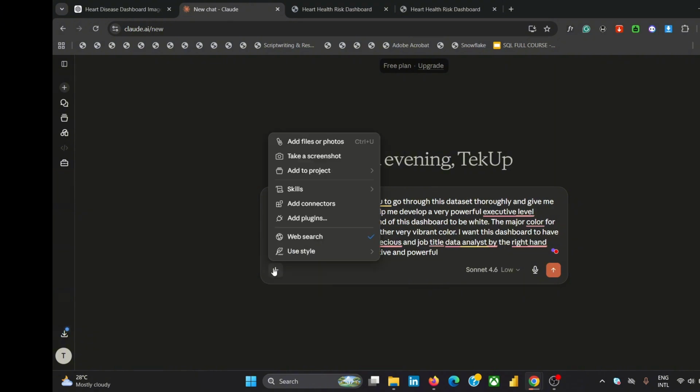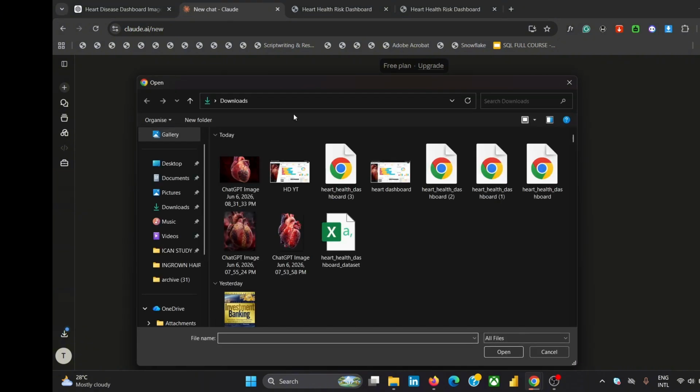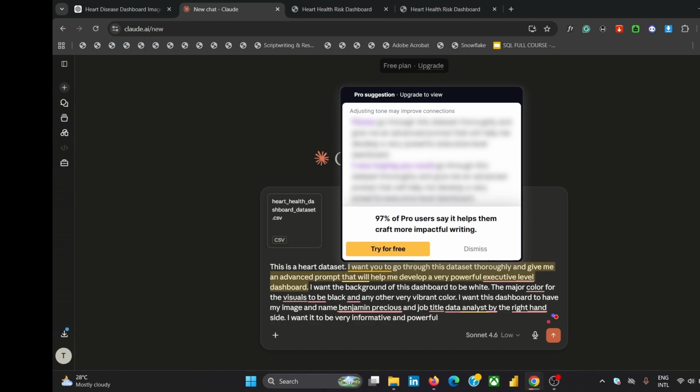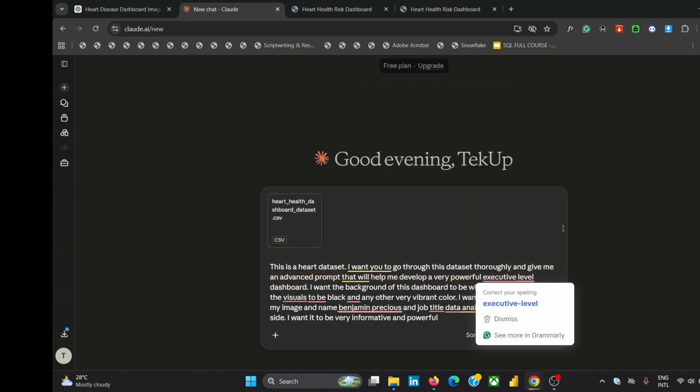Now for the first prompt I gave to Claude AI, I simply said this is a heart data set, right? So we are just simply going to be attaching the data set. So I said this is a heart data set. I want you to go through this data set thoroughly and give me an advanced prompt that will help me develop a very powerful executive level dashboard.